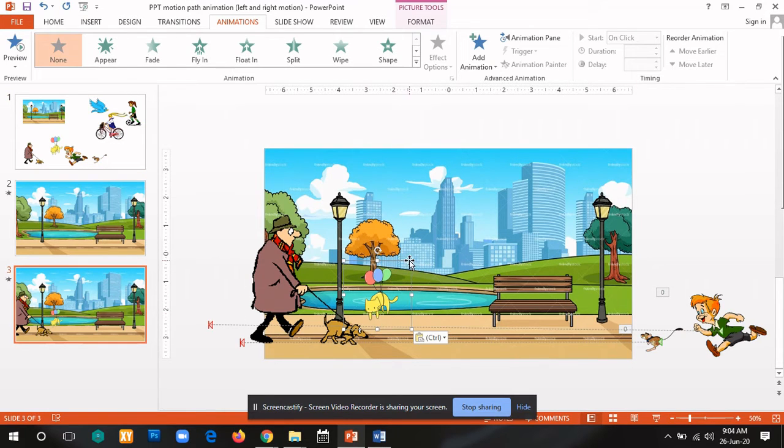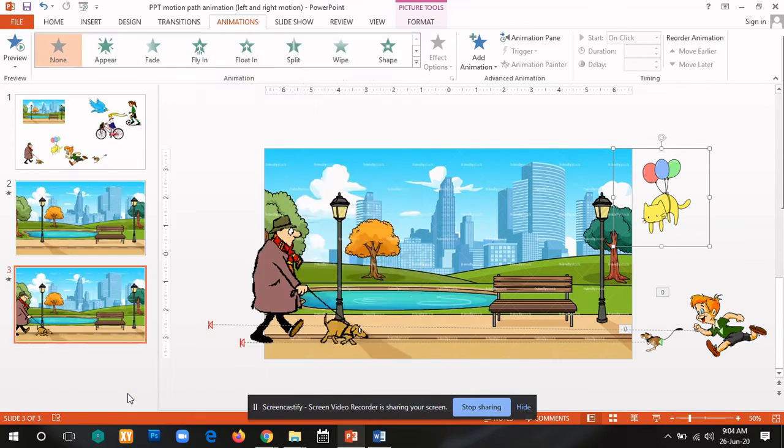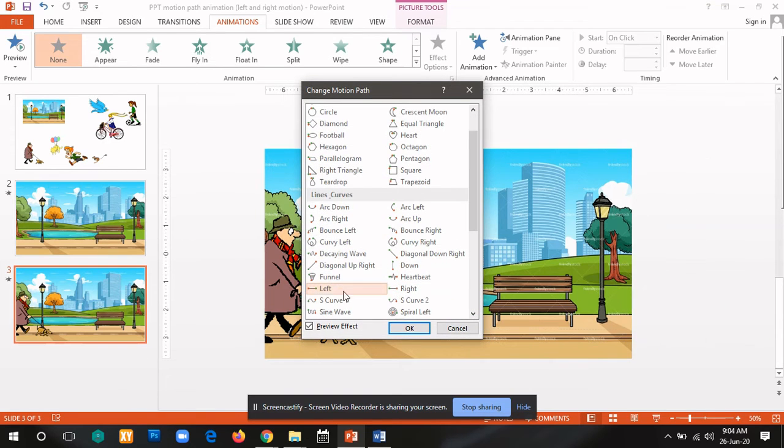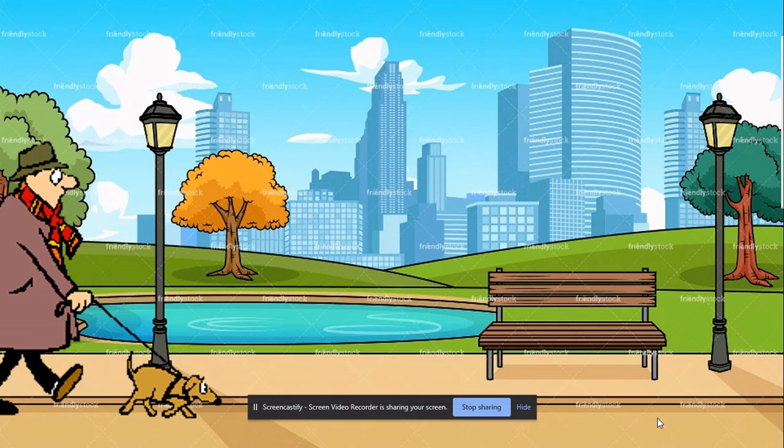Replace that here, adjust the size. Same thing again, you go to animations, click the drop down arrow, click more motion paths, and then click left. And then adjust this, the red dot. And then change the timing, click with previews, then let's say I want the cat to pass the slide for 6 seconds. Okay, let us try this.